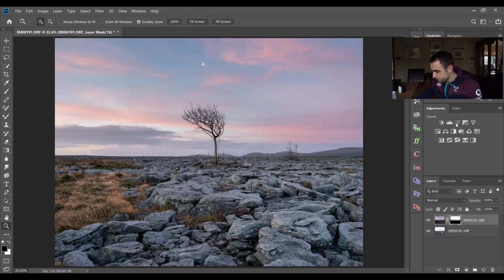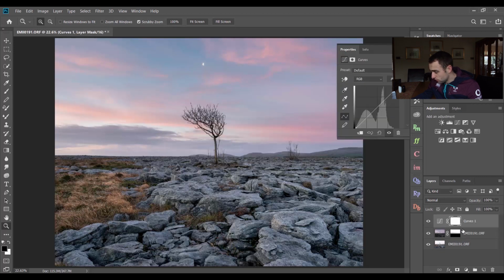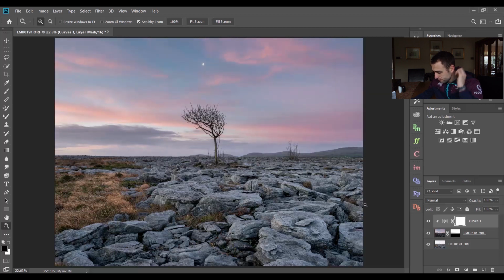So you're going to click on the curves adjustment layer. You're going to hold Alt, and you're going to click the line in between the curves and the highlights layer. As you can see, this arrow comes up here, that symbol, that means it's linked to the highlights layer, okay? And just apply your adjustments then. So I want to bring back a touch more contrast in that sky. Just a touch. Very, very subtle. Okay? Like so.